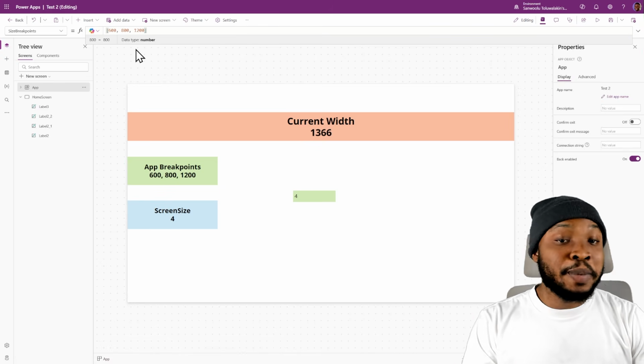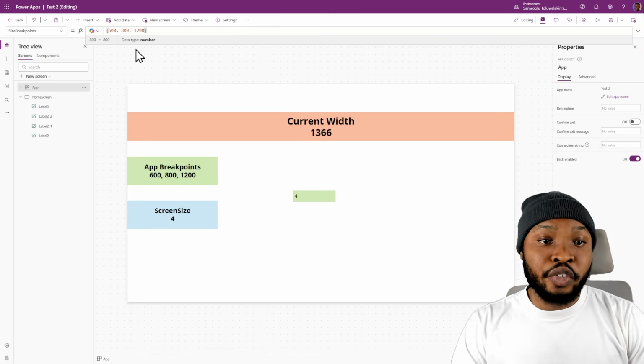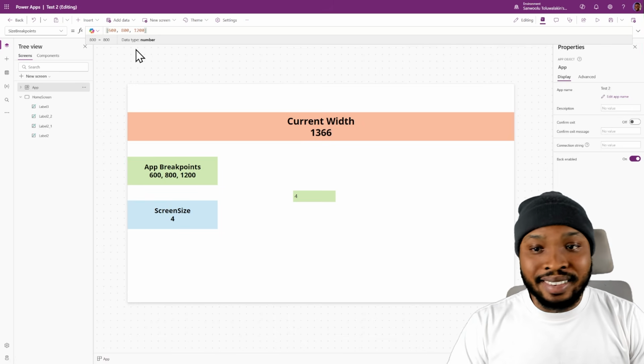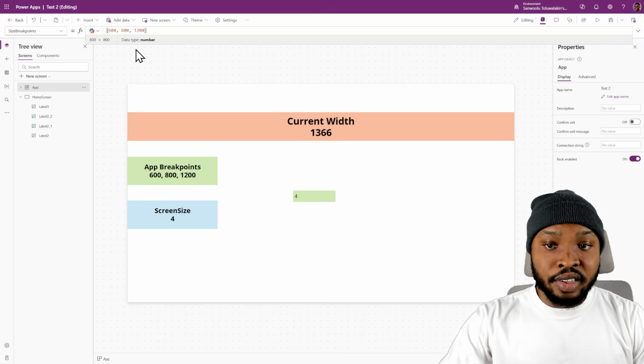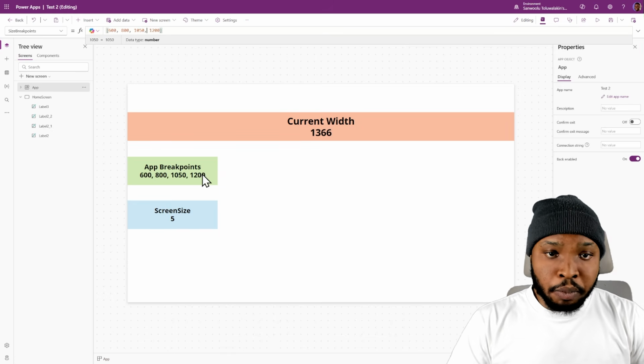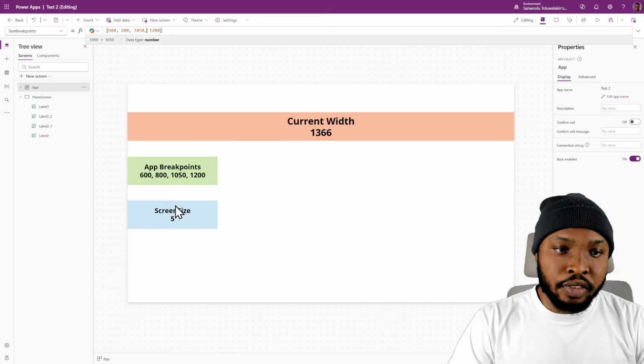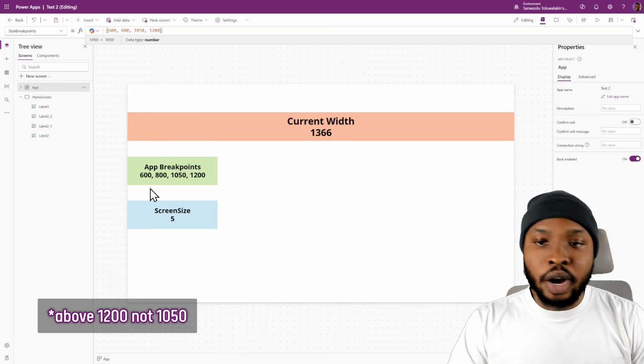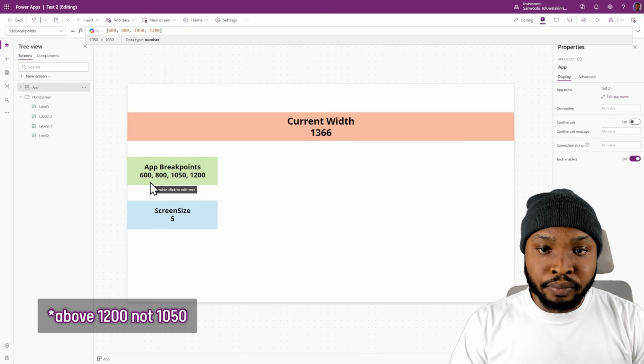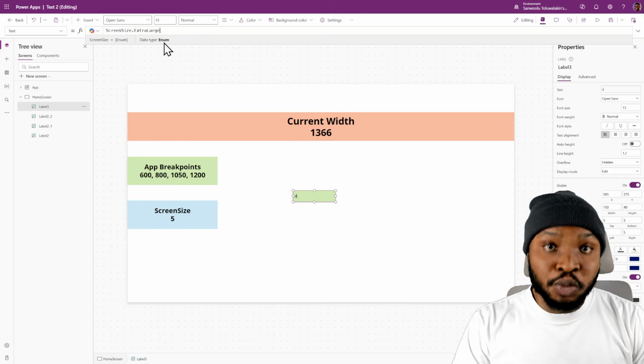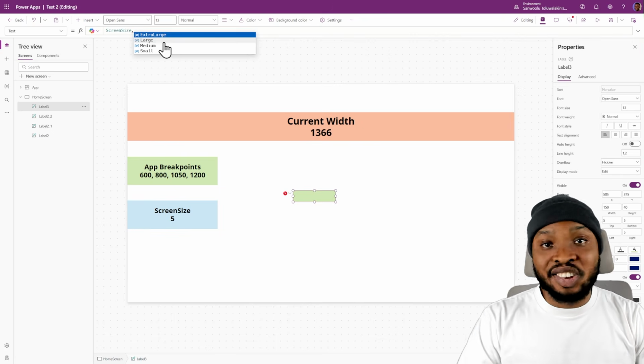However, keep in mind that the screen size variable does not get additional values for these new breakpoints that you've added. So for instance, if you add a breakpoint of 1050, anything above 1050 will have a size value of 5. But the screen size variable will still only go up to extra large.